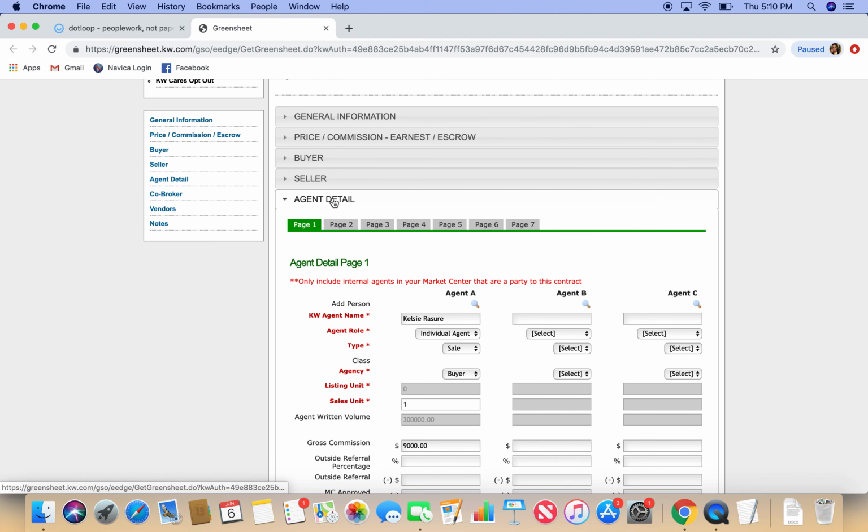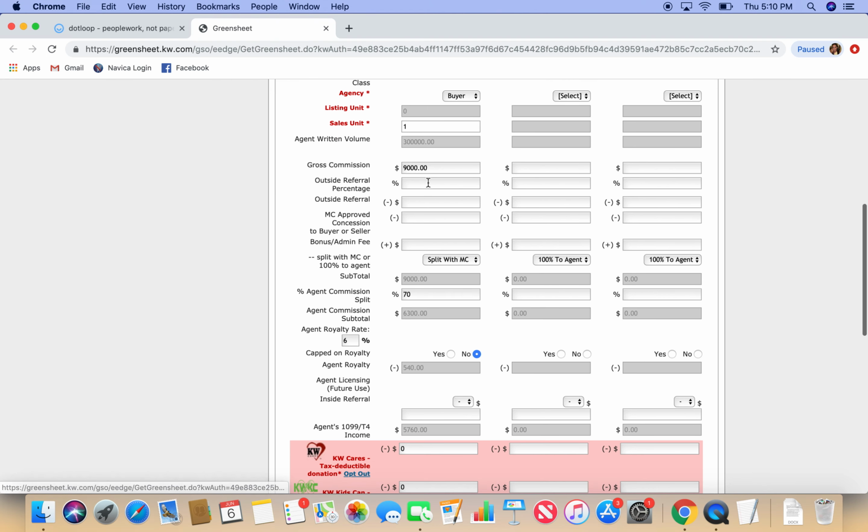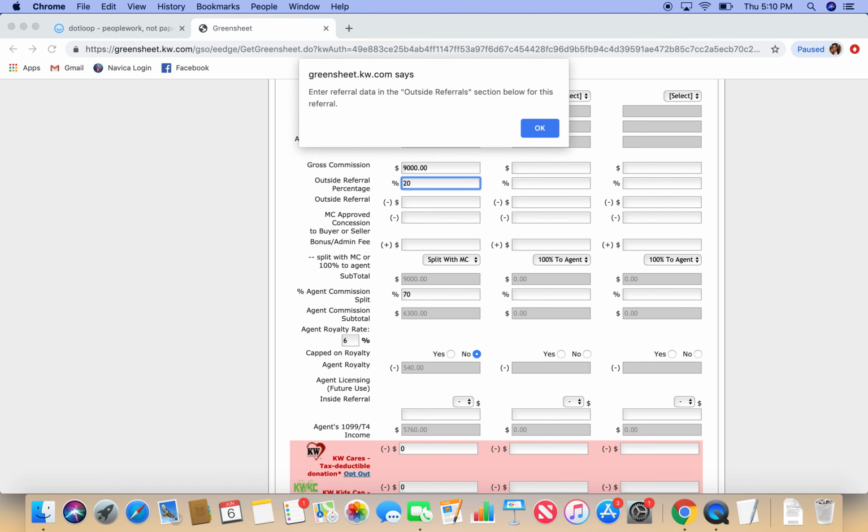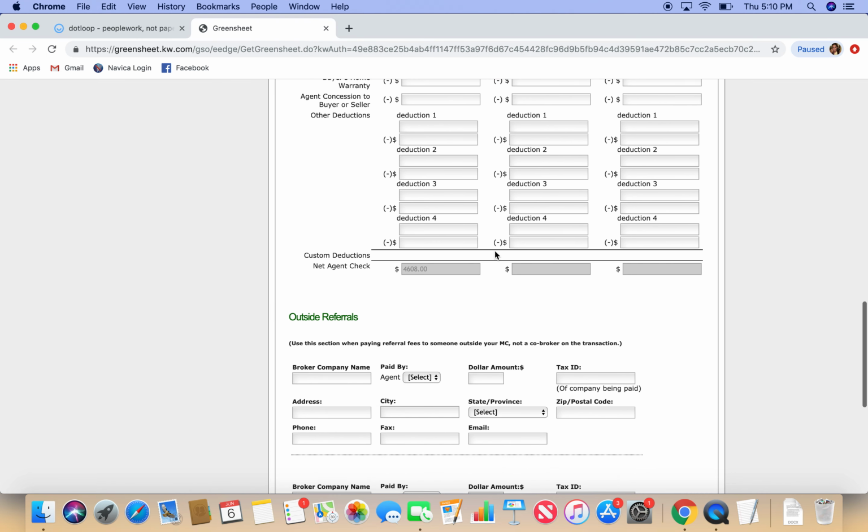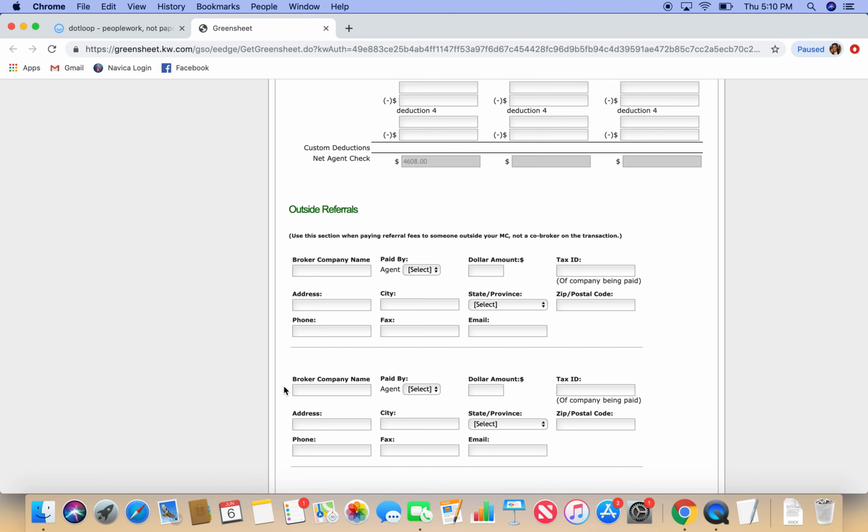I did want to show you back up here in this agent details section, if there was a referral, say a 20% referral to somebody, whenever I fill that box out and tab out of it, this would tell me, make sure you fill out the section below for that outside referral. I click OK and I scroll down. Now it has given me this outside referral section.